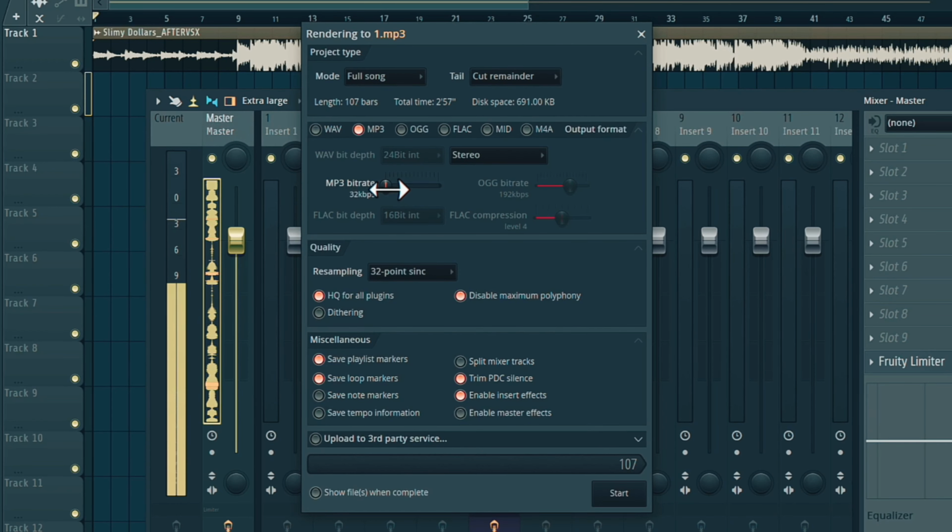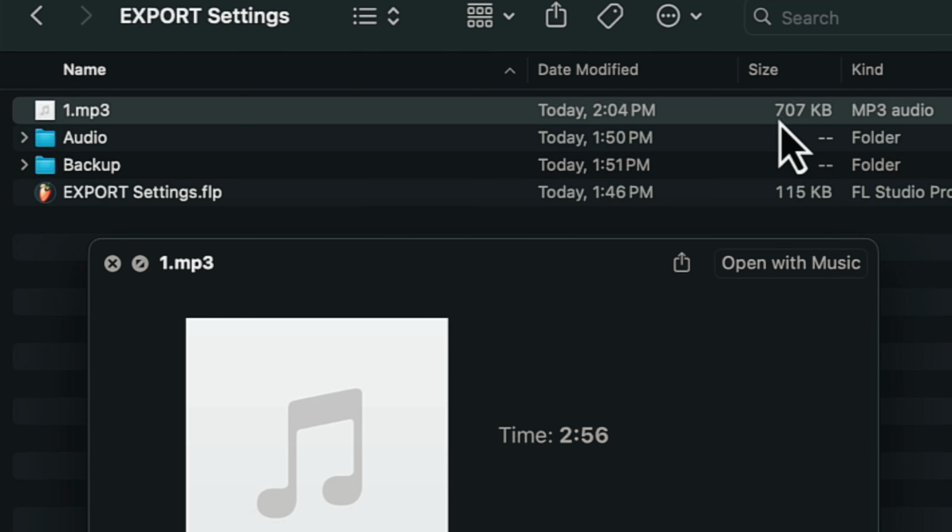And now we get into the most common mistake that artists make when exporting their songs. If you're not careful, you're going to export your MP3 incorrectly. I don't want you to do that. This is what an MP3 sounds like at a 32 bit rate. So that's at 32 bits. That's horrible. That's not what we're supposed to do.